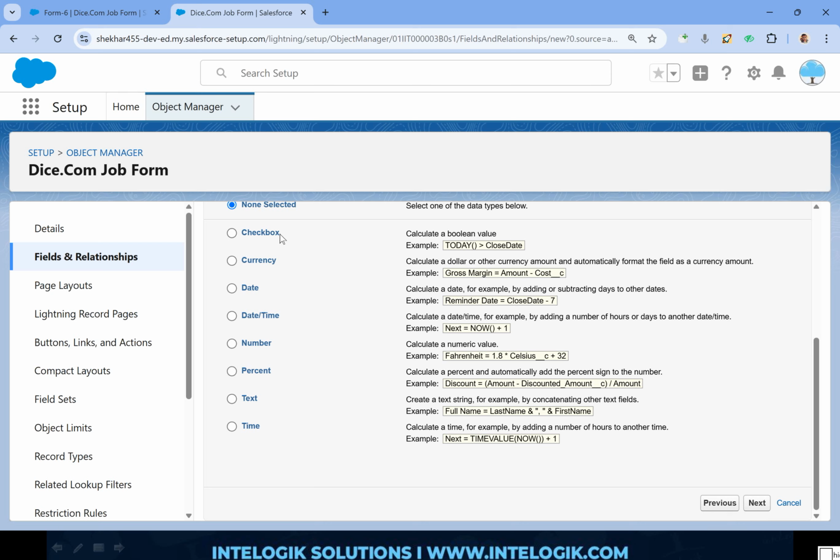So the full name will be in the format of checkbox or currency. What do you think about this? Okay, very good. Almost everyone is saying full name is in the format of text. So you are absolutely correct. Yes, that's right. Please note, I'm going to select text.